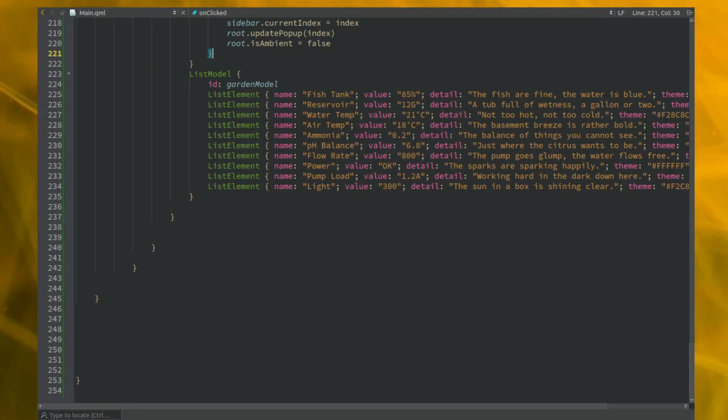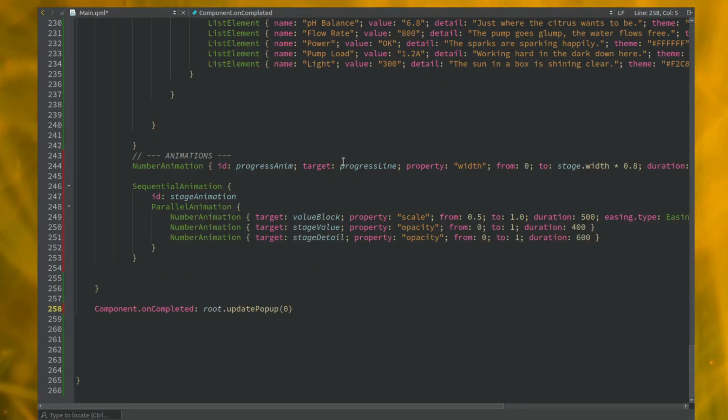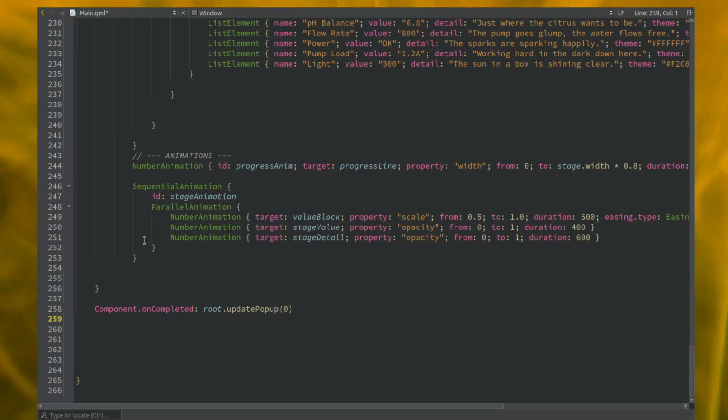Next, last two things. I need to go ahead and assign the number animations and then change the component. So here's my number animation. Here's my number animation. Here's my stage animation. And that basically concludes all of the code. That's how this is all going to run. Now let's go take a look at it again. Let's run it one more time.